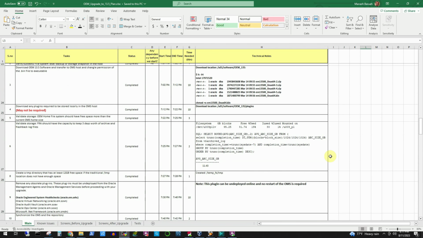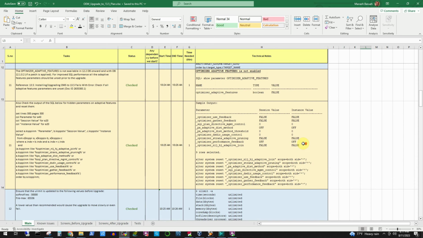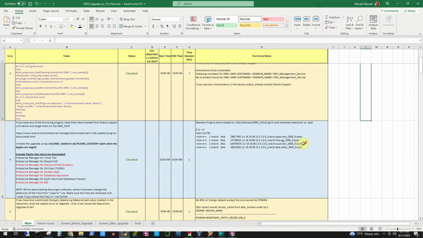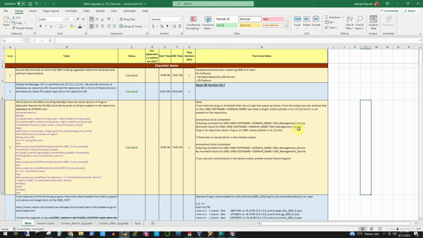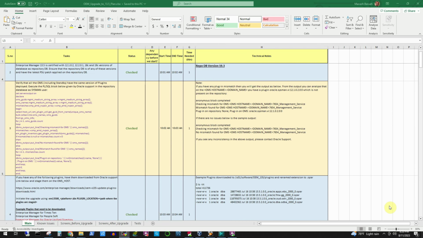So I will now explain each of the steps, and also I will continue to work on the upgrade process. Let me zoom in on the document a little.